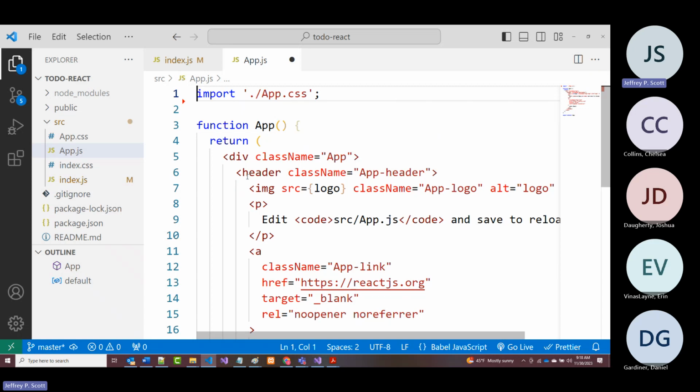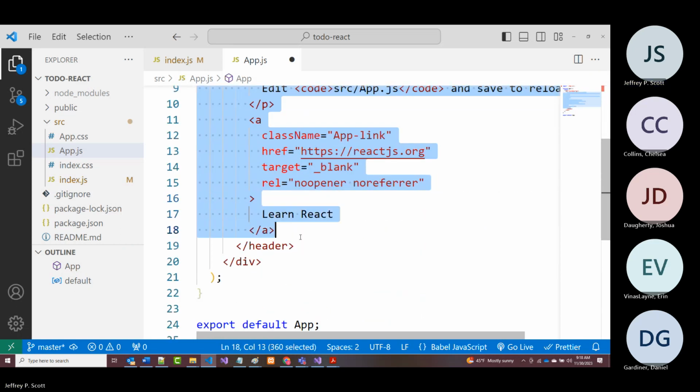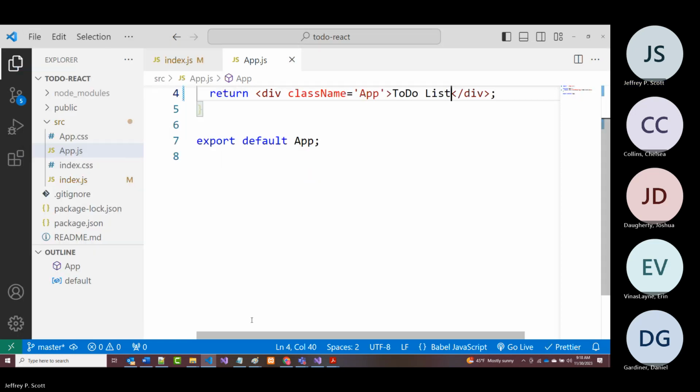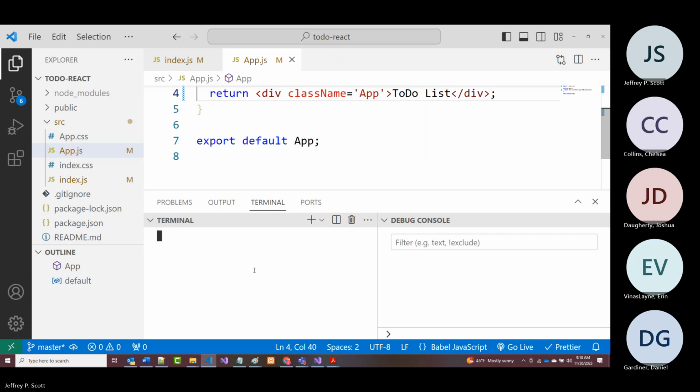And finally, I'm going to grab everything that's in here and just replace it with the words to-do list. And I want to make sure that I haven't missed anything. So let me save that. And let's bring up a new terminal. And I'm going to do my npm start.